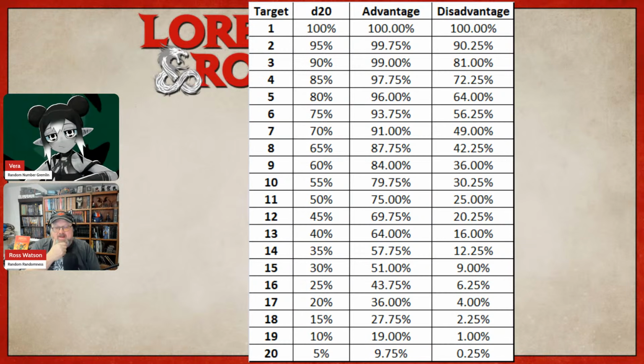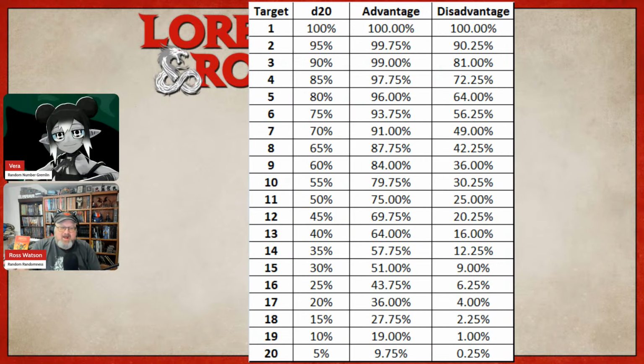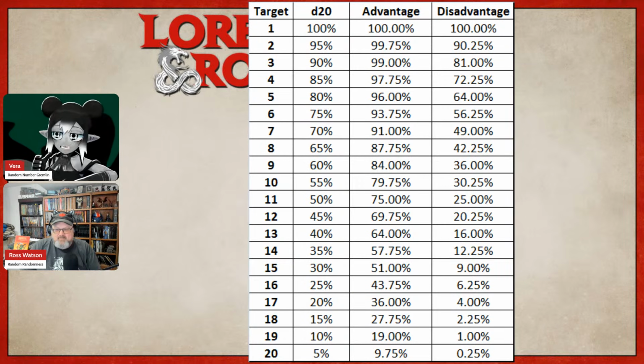That's pretty cool. I also like to break down that. I mean, look at the difference on an 11, right? 50% chance on a d20, 75% with advantage, and only 25% with disadvantage. That's about as stark as it gets, right? That makes it very clear what the impact is. Yeah, it turns good odds into bad odds or into great odds, and it has a strong impact.